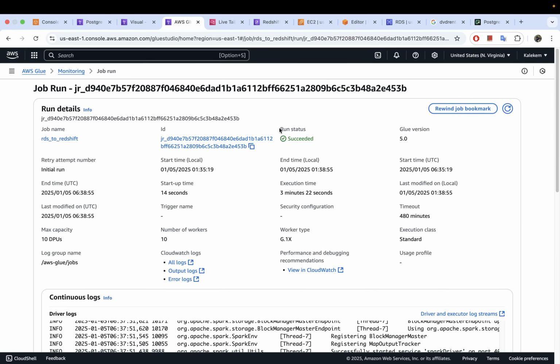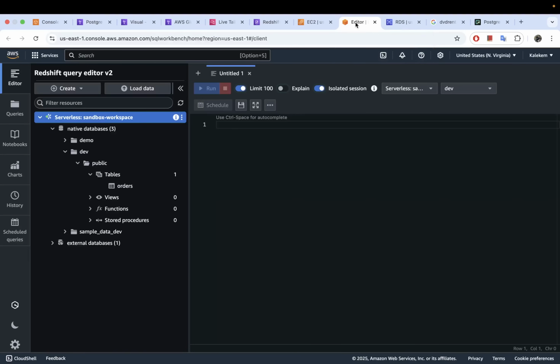Okay, so looks like our job has completed running now, and you can see the status here is succeeded. So that means that the job completed without any errors. You can see the execution time here. It took around 3 minutes and 22 seconds to complete. Okay, so now that we have our job completed here, all we have to do is switch over to Redshift and see if our table has been created there.